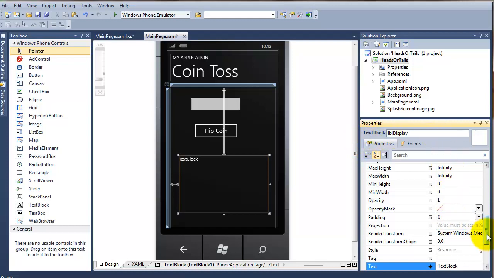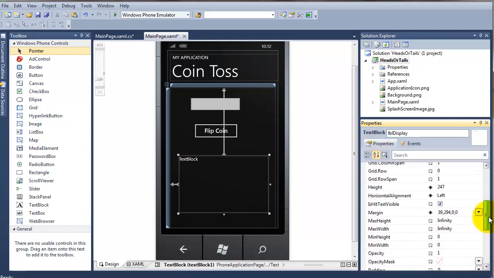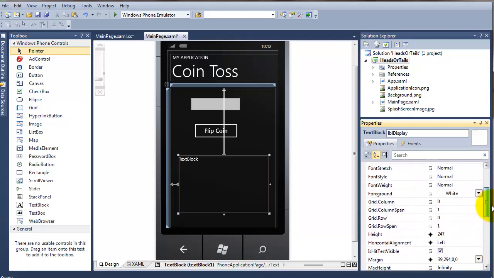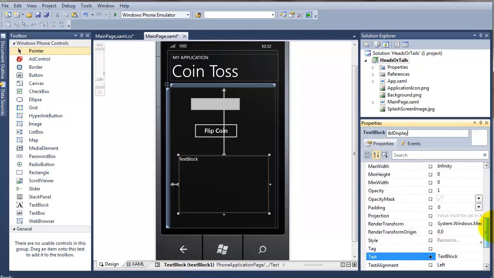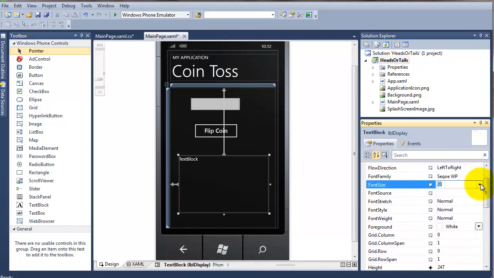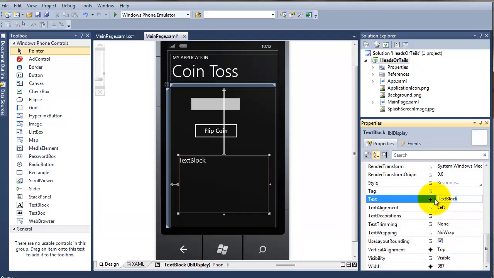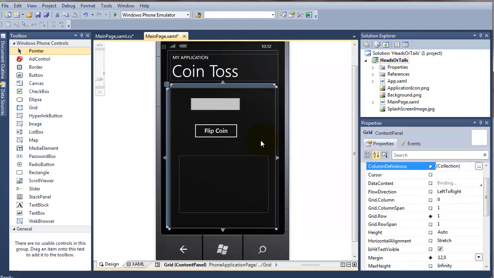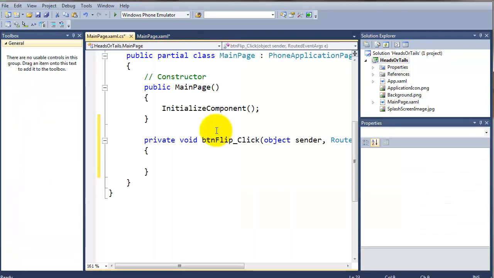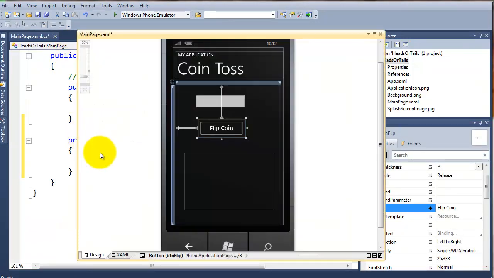I'm just going to change the font size in that so you'll be able to see a little bit better when I actually run this program. So I'll go up to font and change the size here, just a little bit bigger, maybe 28. And I'm just going to take out the word text block. So there's our application, and again I want all the action in behind the flip coin button, so I'll double click that to open up the C# page for this.